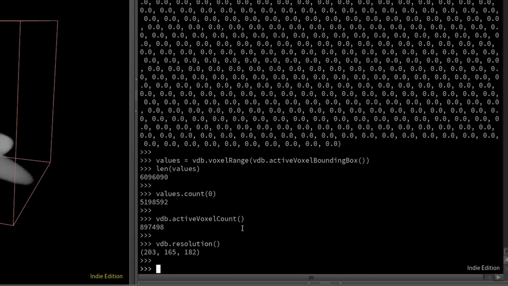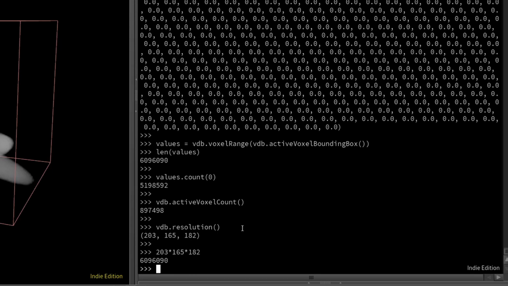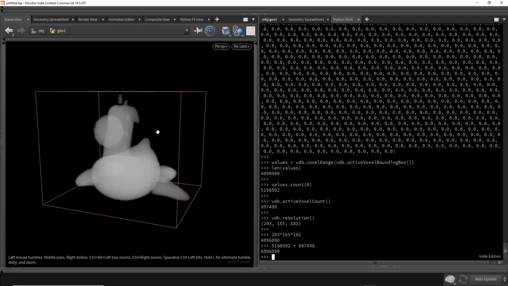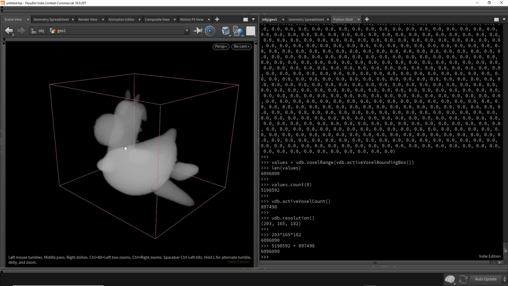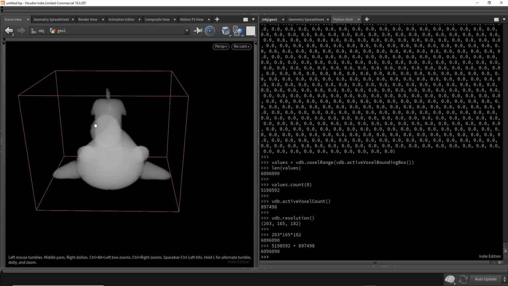So I want to show you how these relate to one another. If the resolution is 203, 165, 182, that means this box can contain a total of 6,096,090 voxels. This is how many inactive voxels there are. This is how many active voxels there are. So if we add these two together, we should get 6 million. Let's take and add the number of inactive voxels. Those are voxels with a value of 0. And add to it the number of active voxels. And it does come out. So we have accounted for all the voxels inside this box: the active ones, which make this little foggy shape, and the inactive ones, which are the empty space around it.